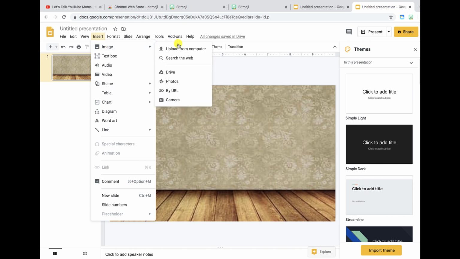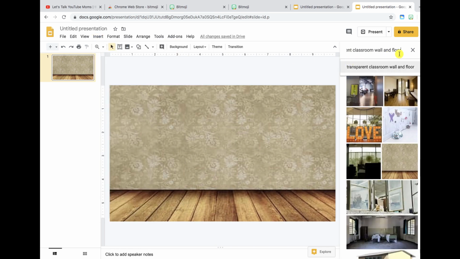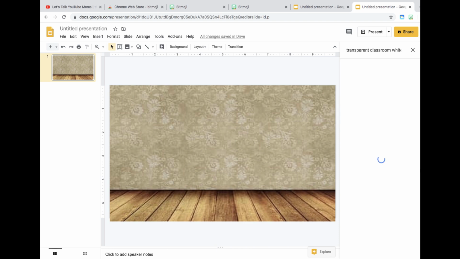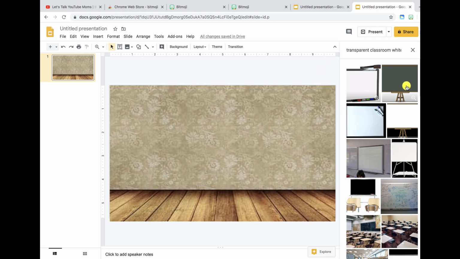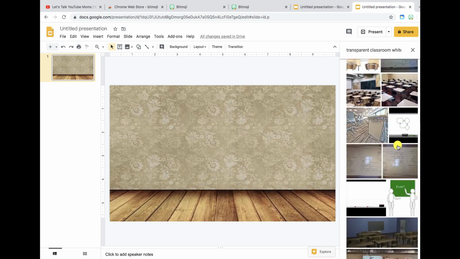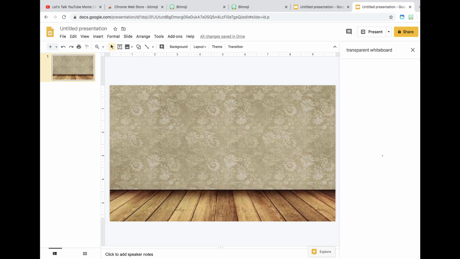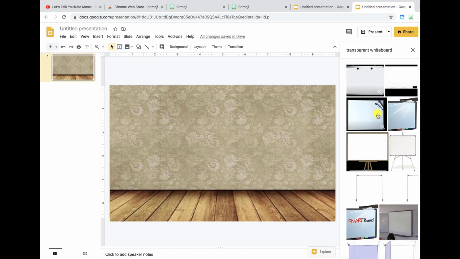You're going to do the same step. Image, search the web, type in transparent. And now maybe I would like a whiteboard. So I'm going to say classroom, whiteboard. I have a number of whiteboards that come up. I don't particularly like those, so let's take out the word classroom.